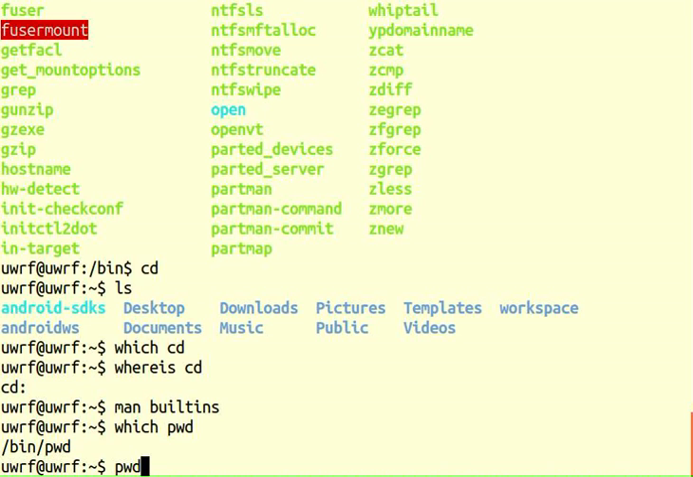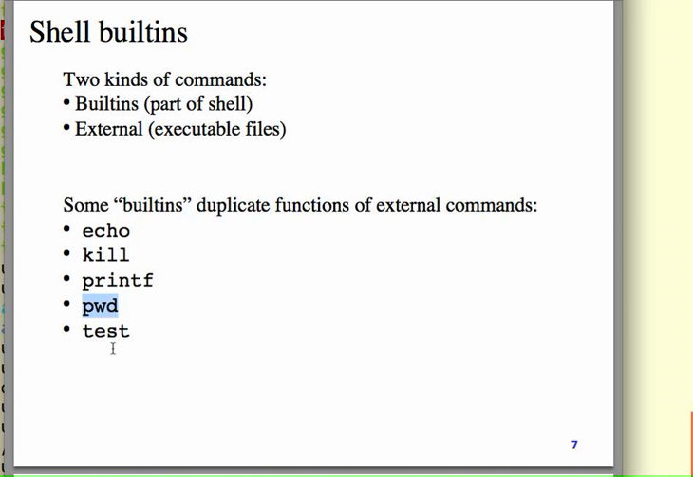Okay, so once again, this is to show you that there are some commands that are also duplicated as built-ins because they're faster.